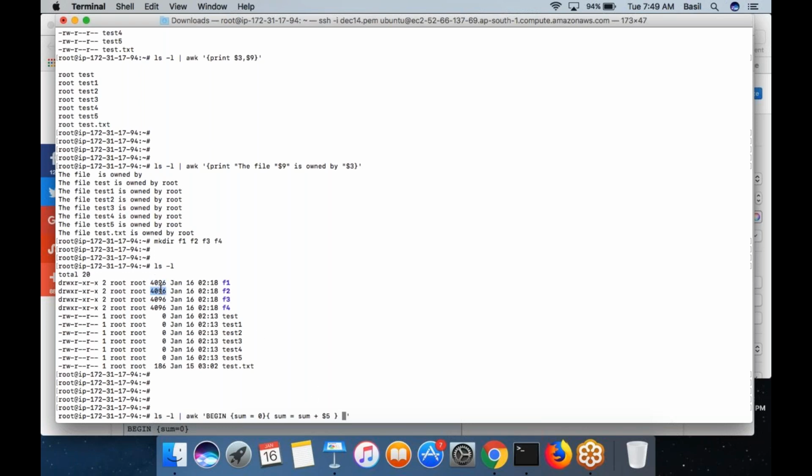Sum is equal to sum plus $5. So sum already became 4096 this time. And new sum is equal to 4096 plus $5. So again, another 4096. So like this, all these values get added up. And at the end of this awk execution, when all records have been finished processing, this sum variable would contain the sum of $5, the fifth field.